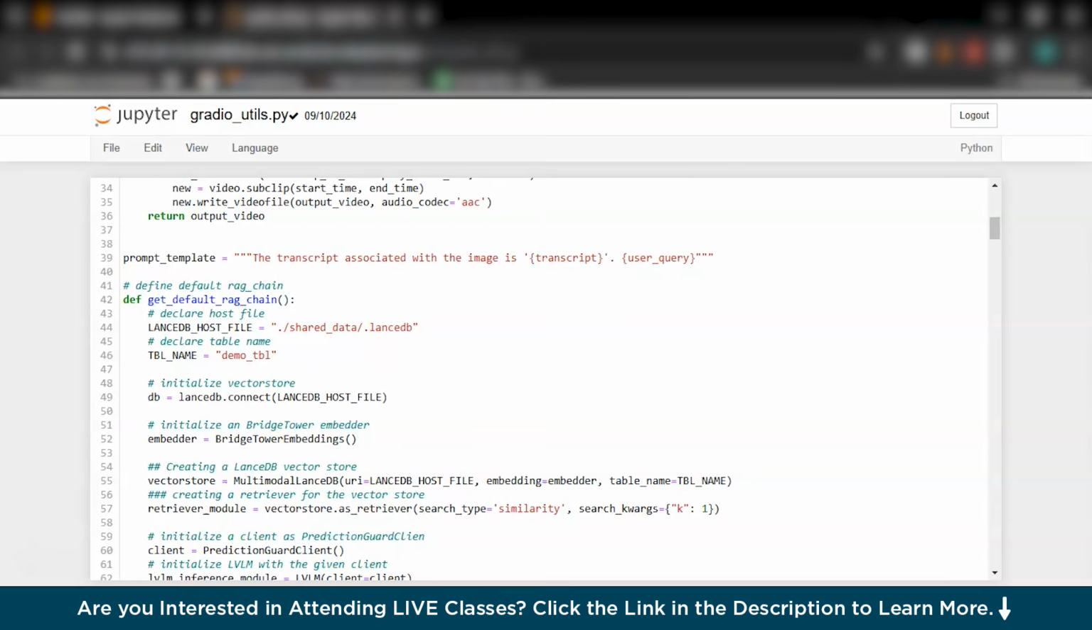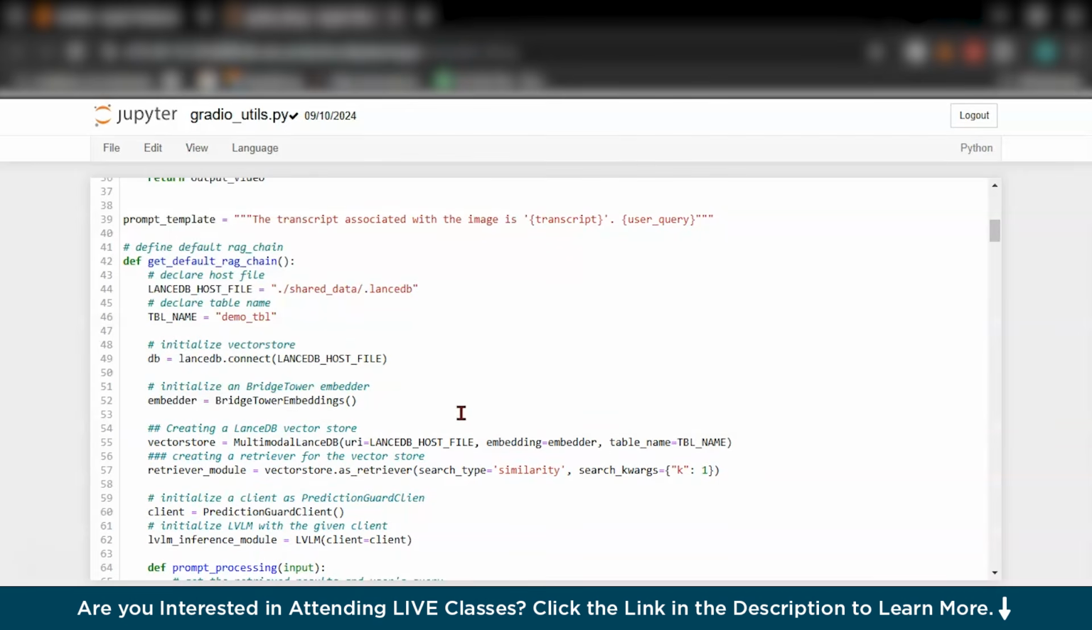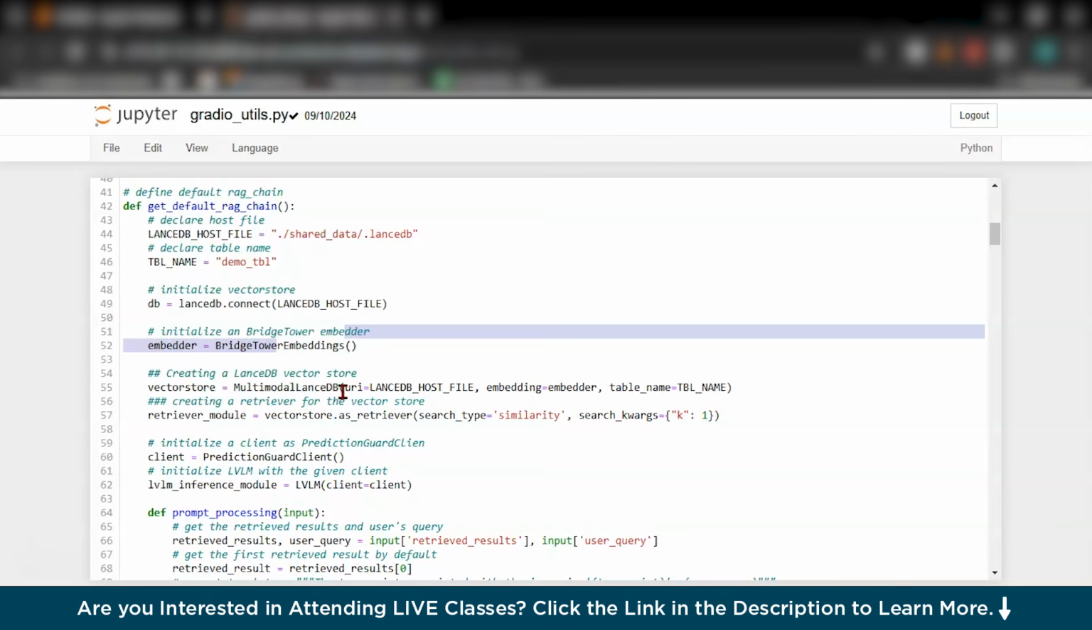Moving on, this is the RAG chain setup. What is its functionality? It will initialize LanceDB as a vector store to store AI embeddings, and it will use Bridge Tower embeddings to embed text, images, and videos. It will implement a retriever for searching the most relevant video frames. So we will write something like spacewalk, because we will import a space station video. If I write the text spacewalk, it will give me those particular frames or a video of some seconds from the video where the actual person is doing a spacewalk.